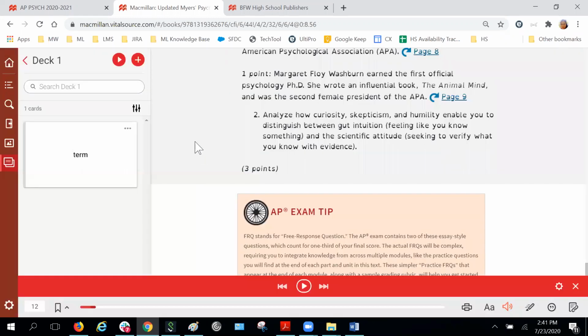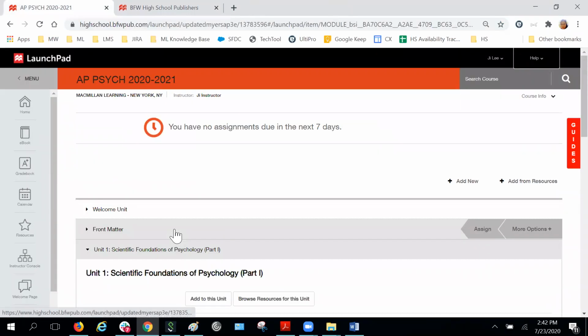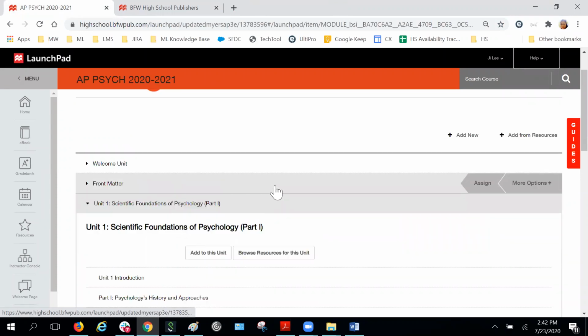To get out of my ebook, all I have to do is close out of the browser tab. This will take me back into LaunchPad. And then from here, I can access my resources in LaunchPad.